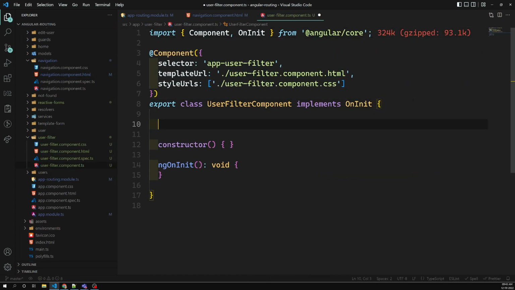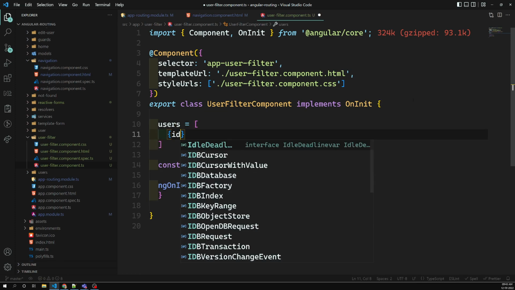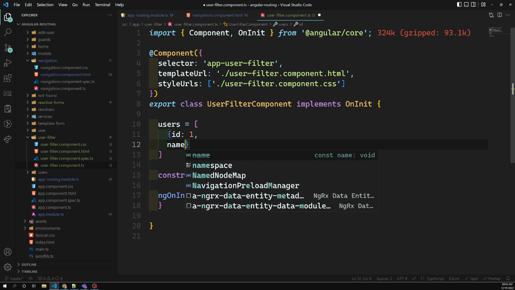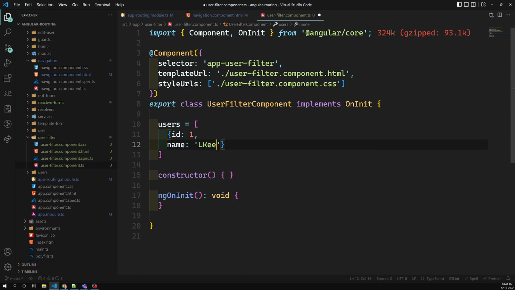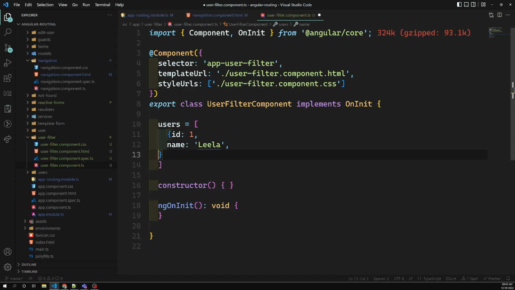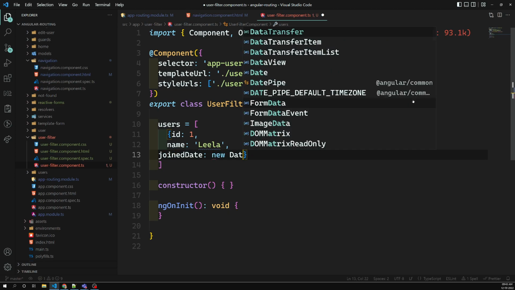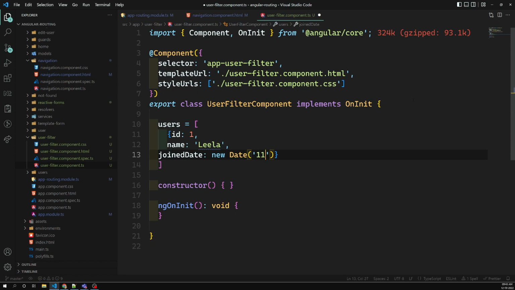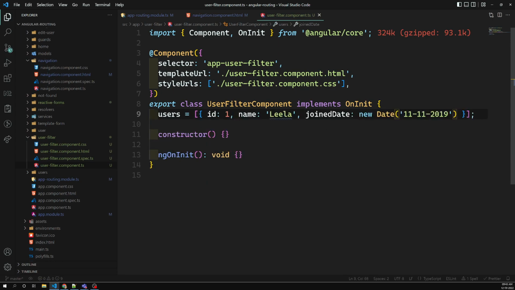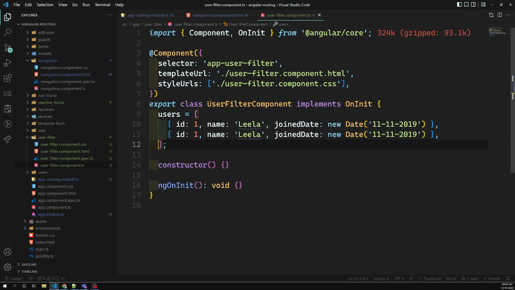We have some list of users. Let's assume it is an array. I will try to make it as simple. ID 1 and name is something like Leela. And here we have a join date, when he has joined, so I can have something like new Date of 11-11-2019. Whatever. Let's add another user, Mohit or anything.